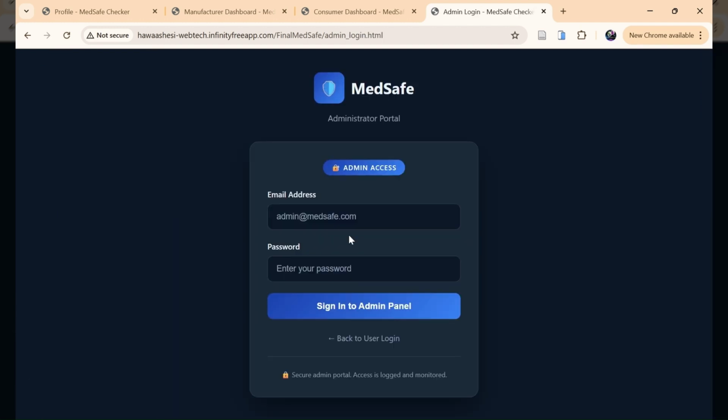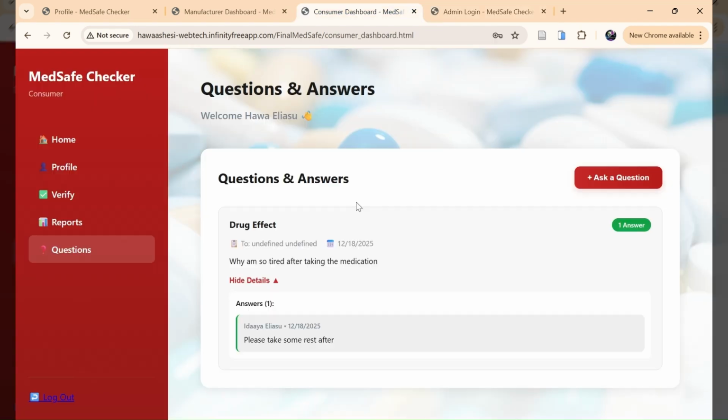So this is more on MedSafe Checker. I use HTML and CSS for more of the front end, then JavaScript for all the event listeners, vanilla JavaScript. Then for the PHP part, I have the API components that lead one action to the other and also the endpoints that are necessary. So these are my functionalities and also code.